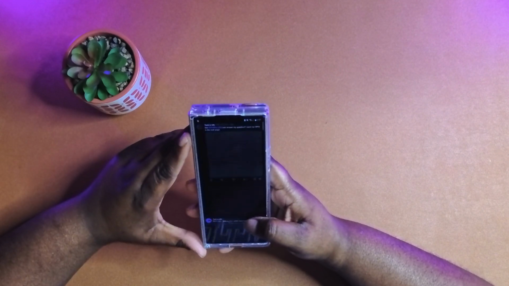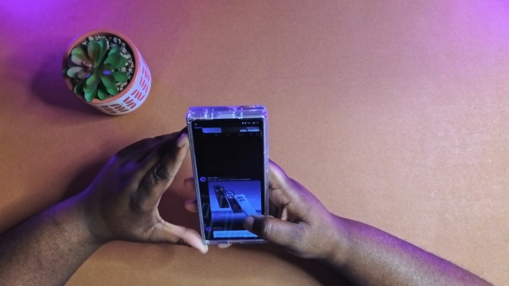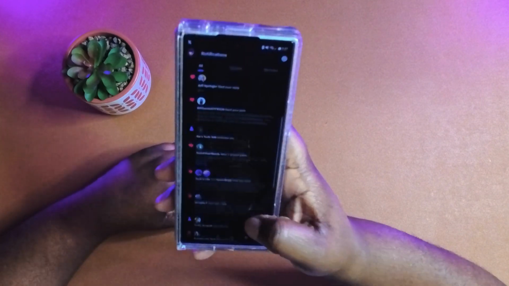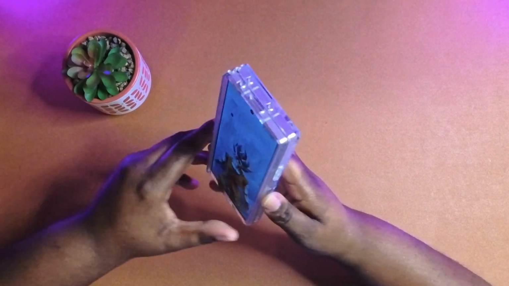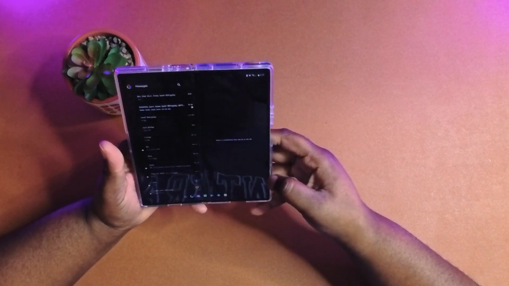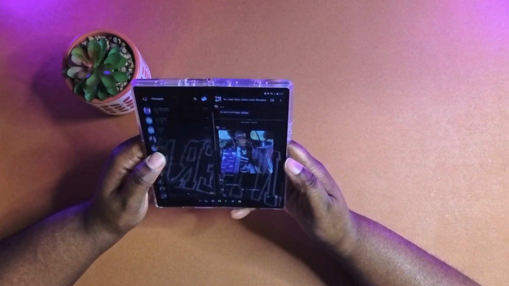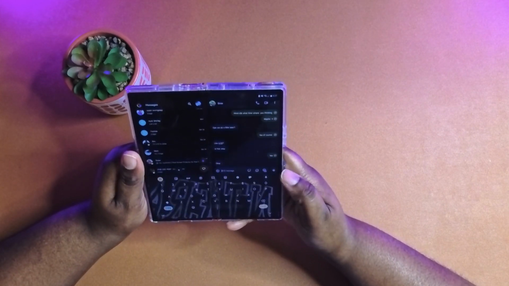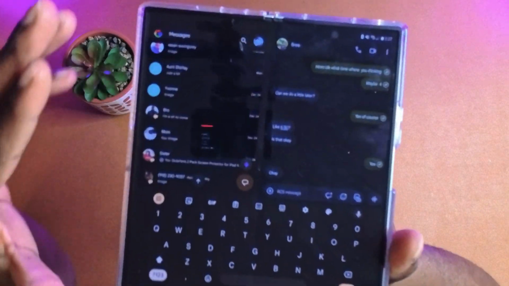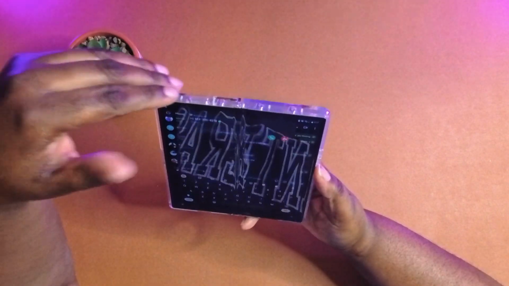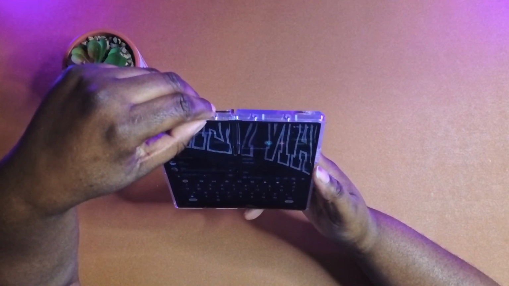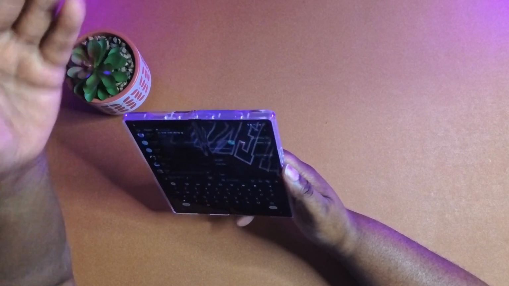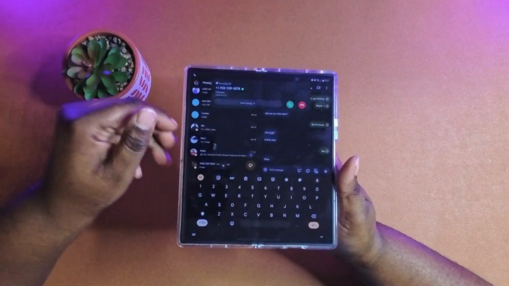It even works with X, the fonts on X, so you can come in here and change your fonts, and as you can see, the font has been changed. But like I said, if you are using the Gboard, it's not going to change the font on Gboard. But if you are using the Samsung messaging keyboard, it will change the font.